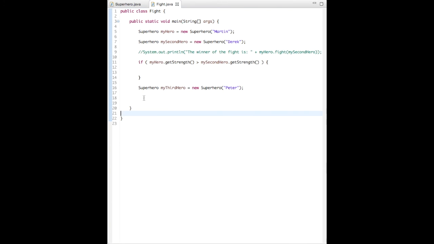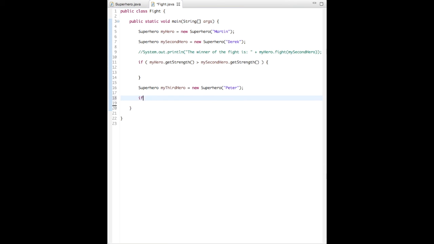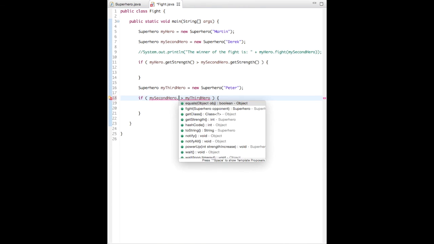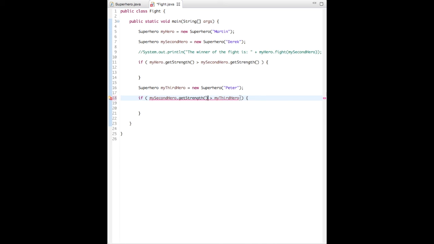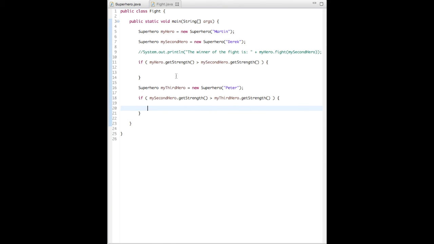Now let's imagine again we want another fight. If I don't have this fight method, and I was just using these getters, then obviously I have to now repeat myself. So if for example I wanted to fight Derek against Peter, which again is an awful scenario, then I need my getters, getStrength and getStrength. You can see here how I'm having to repeat myself now. By putting these comparisons inside fight, I remove the fact that I have to do multiple comparisons if I purely rely on these getters.